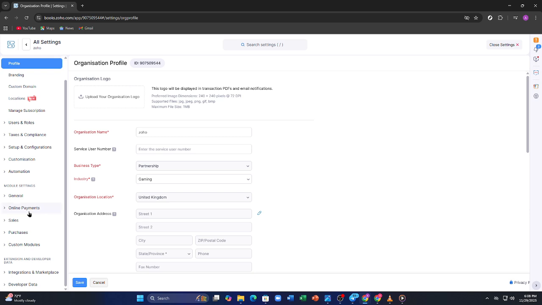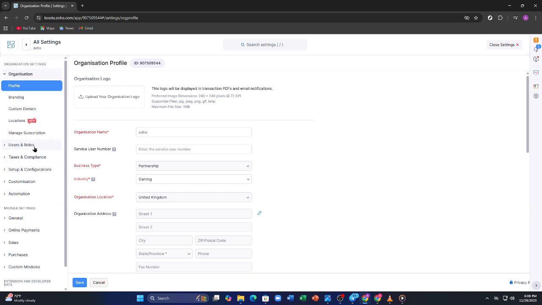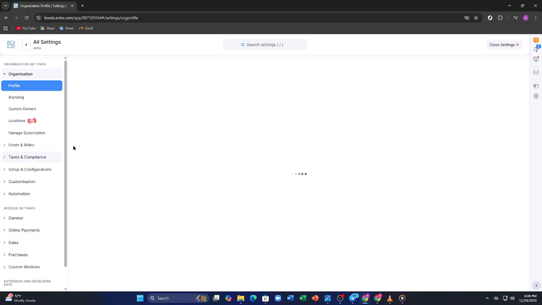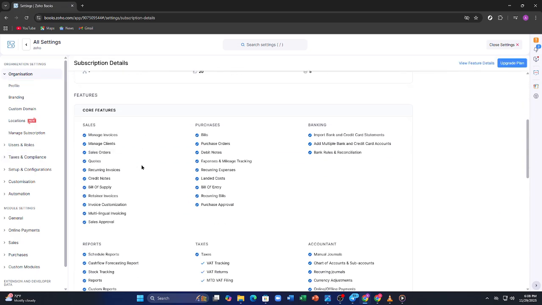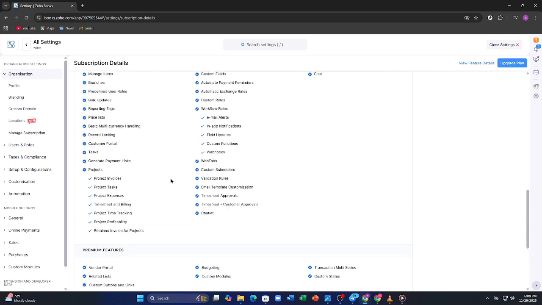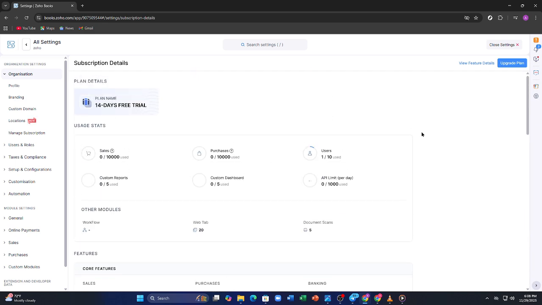Now, under your active plan, you'll see a button that says Change Plan or Manage Subscription. Go ahead and click that. A list of all available Zoho Books plans will pop up, including the lower tier ones. Just pick the plan you want to downgrade to.